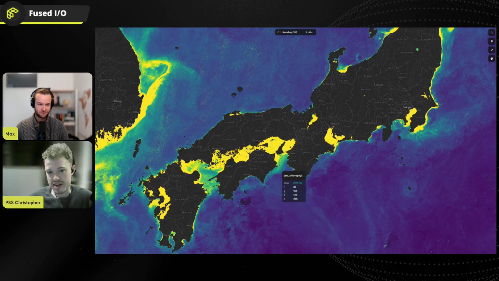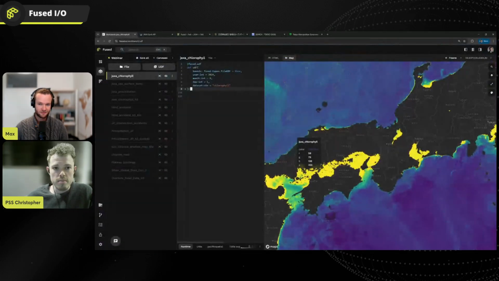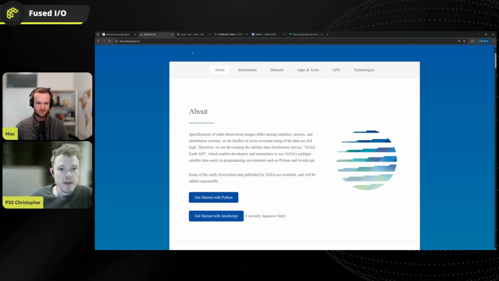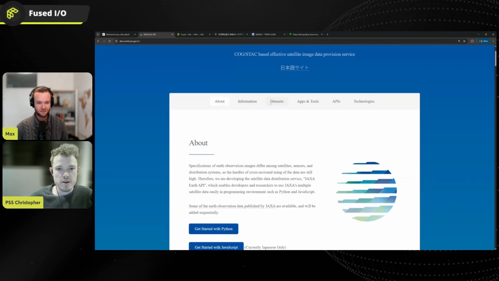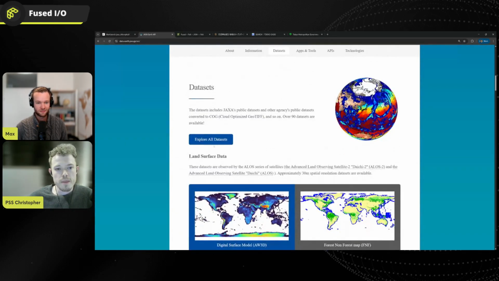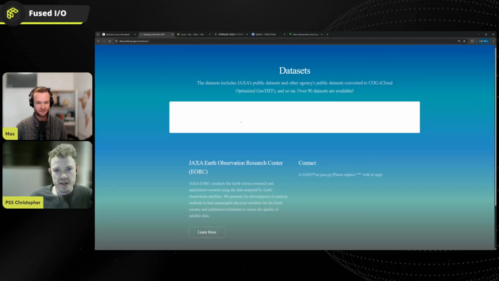So how am I getting this data? This data is actually coming from JAXA. JAXA is the Japanese aerospace agency, similar to NASA in the US. And they have this super open and great source of data. So if you go to the JAXA Earth API, and then you go to datasets, then you can explore all these cool different datasets they have.